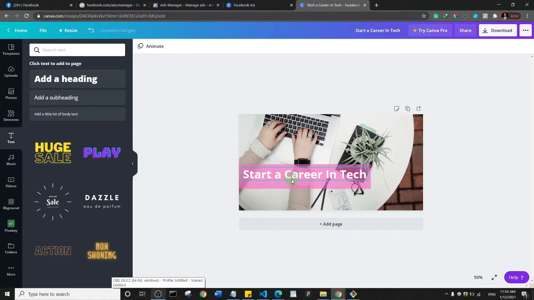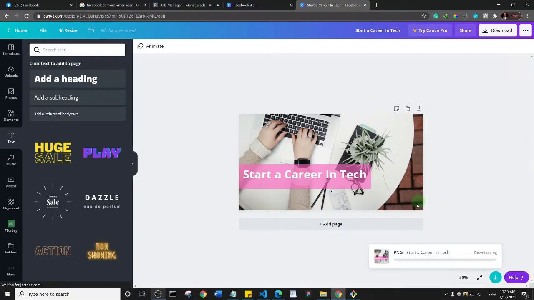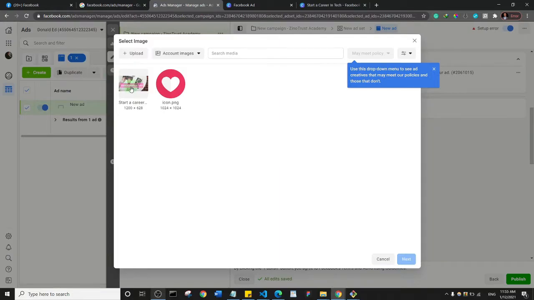So you can do better on your image, but for just tutorial purposes, I'll just use this one. I'll go ahead and click on download, and I probably have already done something like this. So you click on download and download it to your computer and you'll be fine. So let's go back to our Facebook ad, and you see I already have something similar here.